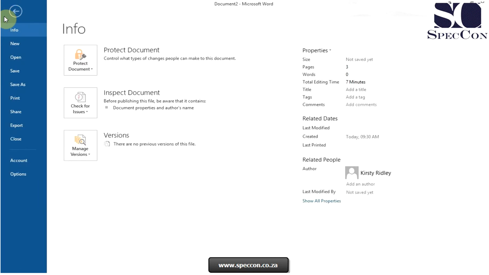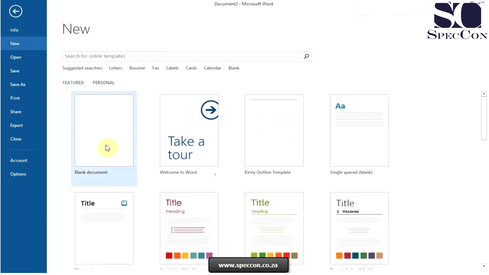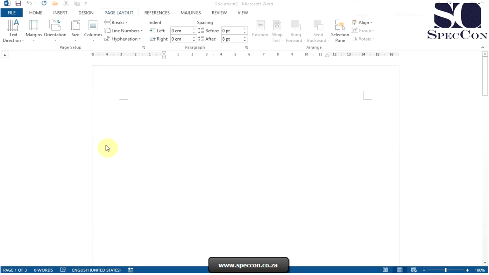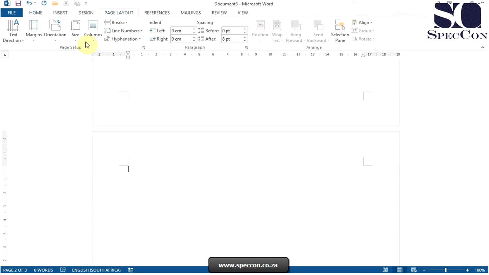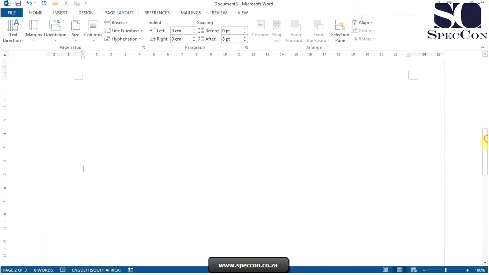I'm going to show you. I'm going to go to new. Now without inserting a section break, I'm going to create 3 pages. Now I'm going to go to the second page. I'm going to go to page layout, go to orientation, and select landscape. And you'll see it doesn't just affect that middle page, it affects all of them.